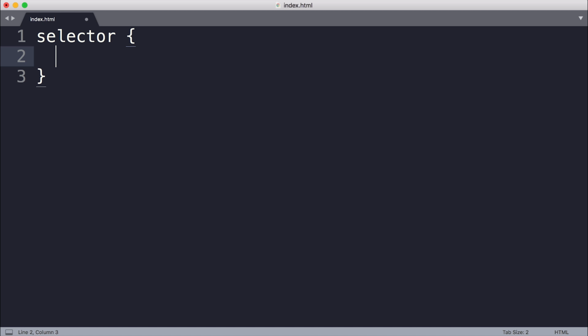You have a selector and an open set of curly braces, as well as a closed set of curly braces down below, and inside those curly braces, you will create a property value combination that is also known as a declaration. This property will be the CSS property you want to modify, and the value will be what you want to set that property to.